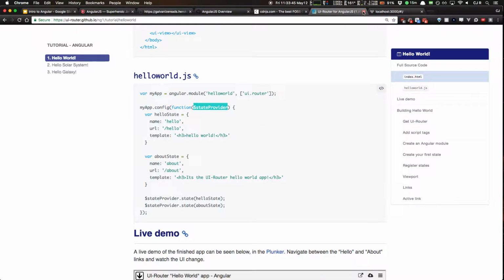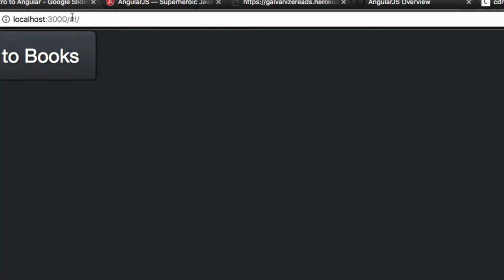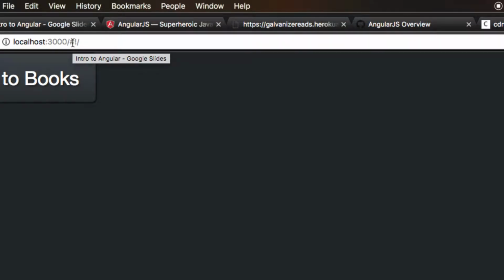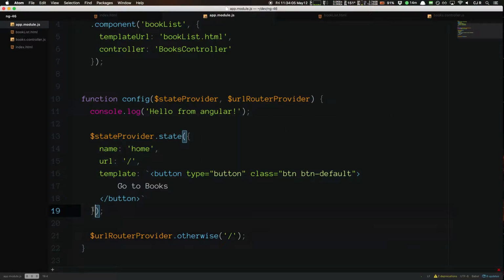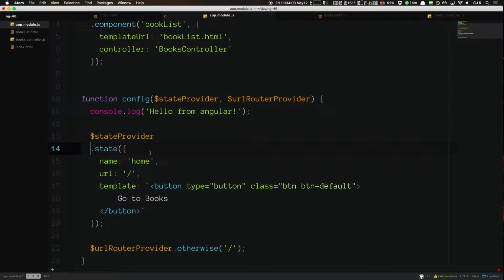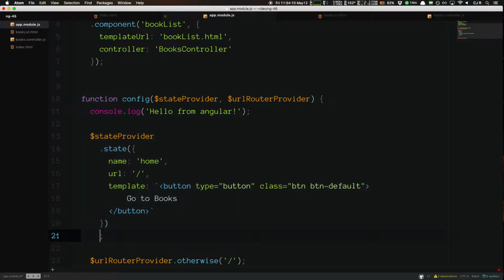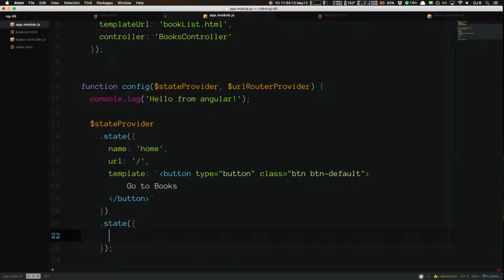So, okay, I have told the router, and if we look at the URL up here, you'll notice that fragment, right? That hash. The idea is anything that's after the hash will define new routes and new components that we can go to. So I want to go to the books route when I click on this button. Let's create another state, right off of here. Let's say .state. In this case, the name will be book list. Let's just call it books.